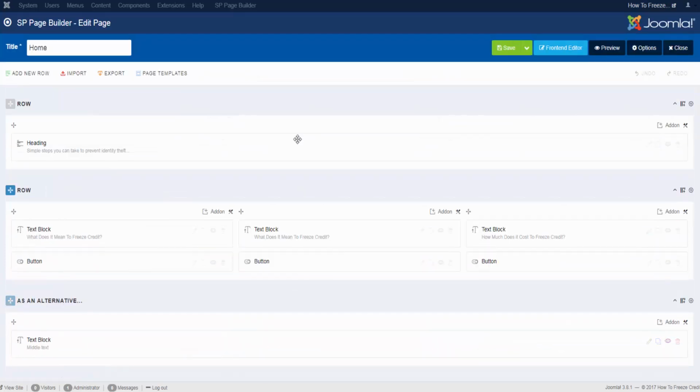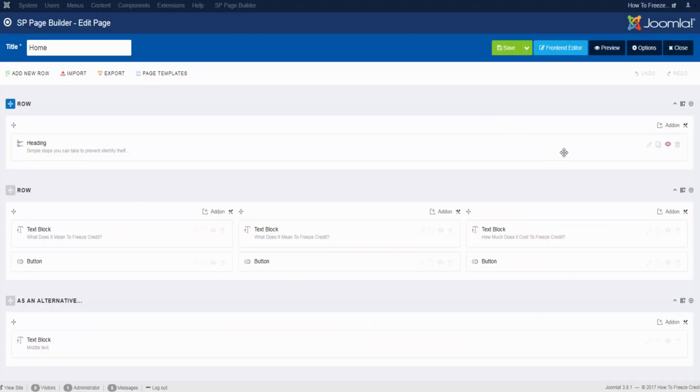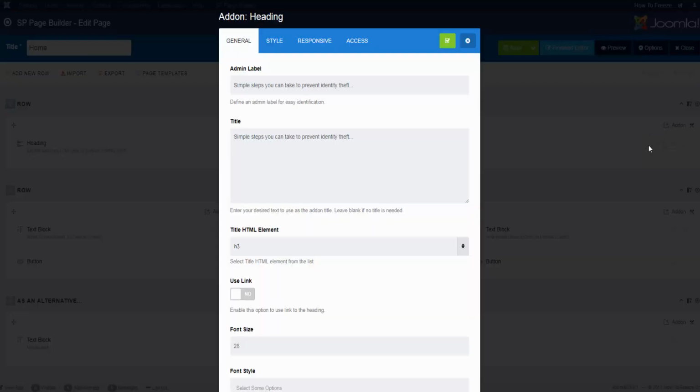So let's take a look at some of those elements and how they work. First of all, let's take a look at what's already there. We have here a heading, simple steps you can take to prevent identity theft. In order to edit anything in Pagebuilder, hover over the icons. The pencil icon is the edit icon. When it clicks up, you can see that an admin label has been added, and that's really information for the site administrators to let them know what they're looking at exactly.